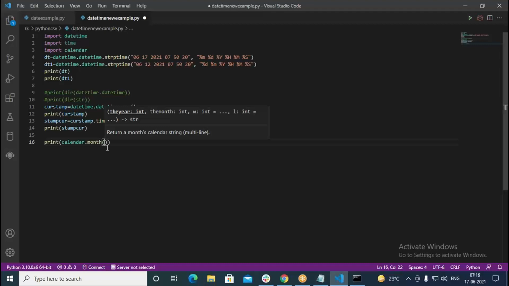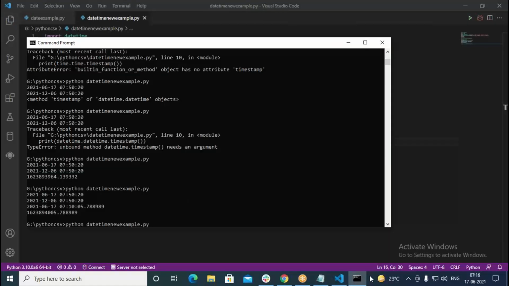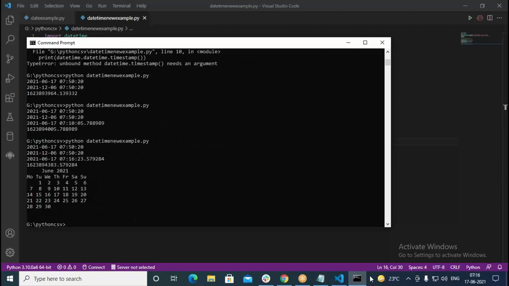Then here I want to put the month as well as the year. So I put 2021, followed by 6. What does this print? Let's see on the screen. So it is printing the calendar for June 2021. It is showing you the calendar for June 2021 in calendar format.